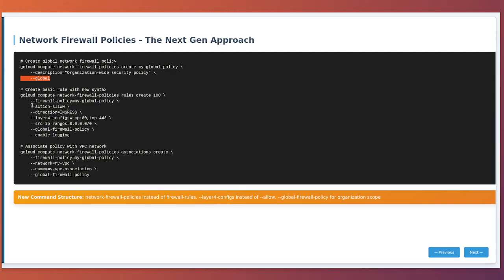The priority is now the first parameter, 100, making it more prominent since rule order is crucial in policy-based firewalls. Notice the new parameters. Layer 4 configs replaces allow, providing more structured protocol specification. The global-firewall-policy flag indicates this rule belongs to a global policy rather than a regional one.